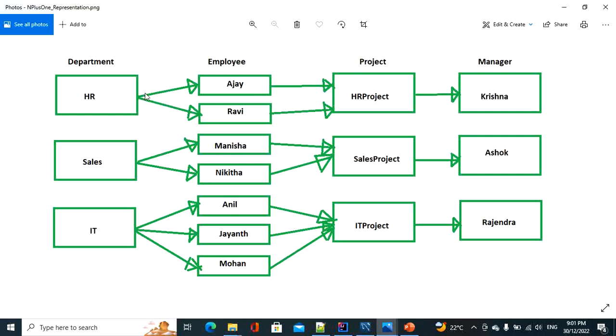So that means to fetch the list of employees for the HR department, one query. Similarly, to fetch the list of employees for the sales department, one query. To fetch the list of employees for the IT department, one single query, right? So that means 1 plus 1 plus 1, 3, and this is the one query to fetch the list of departments. So total 1 plus 3, total 4 queries will be fired.